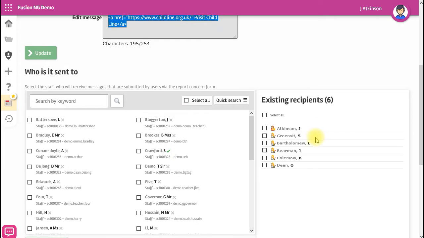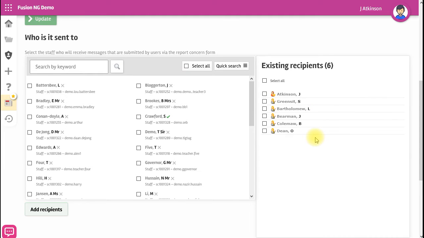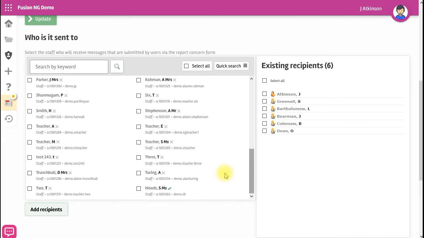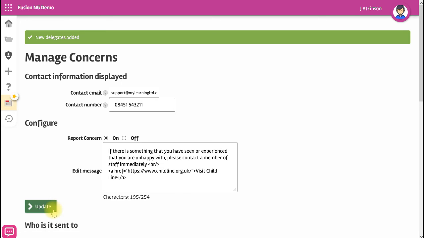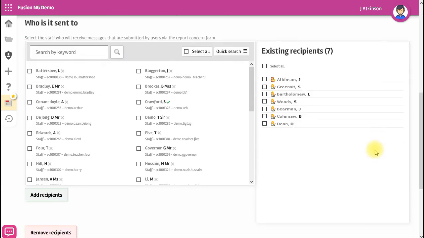And down here is where you decide who receives the students' messages that they submit via the web form. On the left is a list of all the teachers in school, and on the right, the people who've currently been selected to receive these messages. To add someone, you simply tick them and click Add Recipients. That person has now been added to the list on the right.